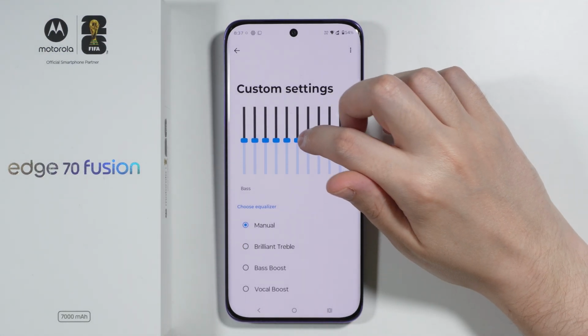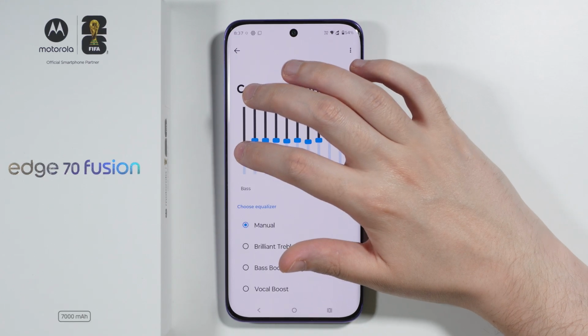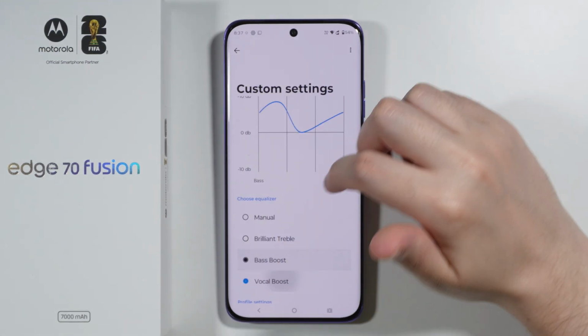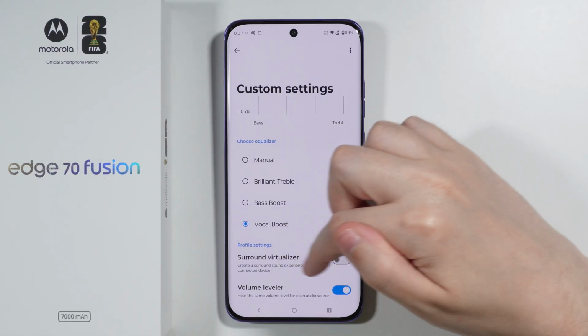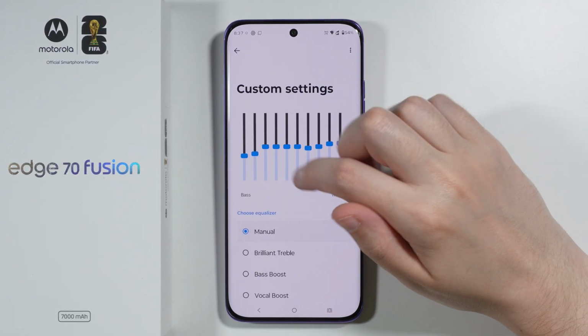So as you can see here, we have a couple of these sliders that we can use to adjust these frequencies, but also we have presets as well, just like in the case of these other pre-made profiles. There is also the surround virtualizer that you can use, and the volume leveler. And that is pretty much it.